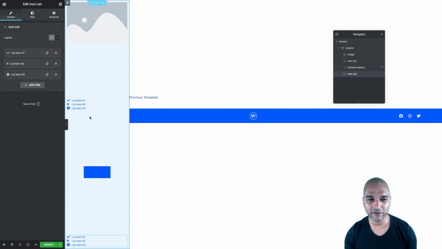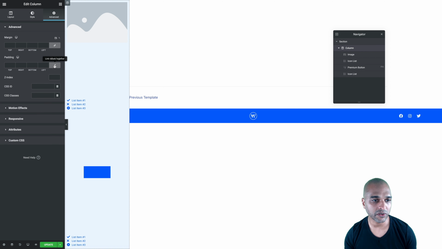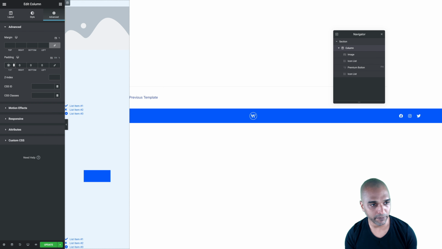So you can see right out of the bat it doesn't look that good, but don't worry because we're going to style that. But you can see that the items are too close to the top and to the bottom edges. So let's click on our column icon, then go to the advanced tab, and we're going to unlink the padding values. And now we're going to give it 30 pixels top and 30 pixels bottom. So it's already much better.